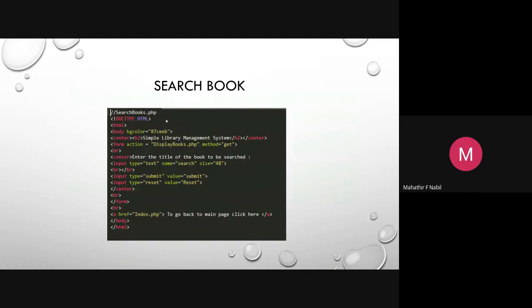So in the search book, since we will search by the title of the book, here we can see: enter the title of the book to be searched, right? And there we have named that variable as search. So basically, our writing will show up saying enter the title of the book to be searched, and after that, this input box will show up where you can write an input and give the input, and that input will be saved as search, and you submit it. After you submit it, it goes to the displaybooks.php.